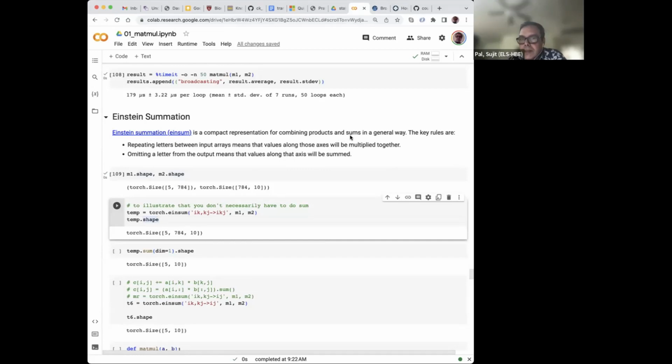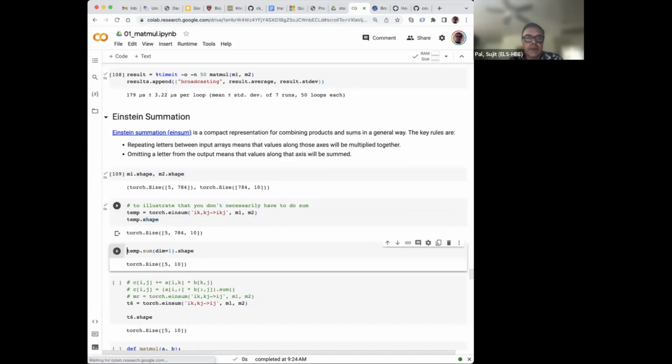But the reason Jeremy Howard shows this is that einsum is a compact representation, combining product and sum in a general way. The key rules are: repeating letters between input arrays means the values along the axis will be multiplied together, and omitting a letter from the output means the values along that axis will be summed. Even though it's called Einstein summation, you don't actually have to do the sum. You can just use it for matrix multiplication straight off. So that's what we'll do here.